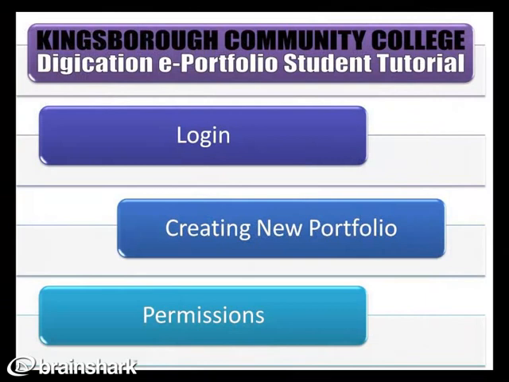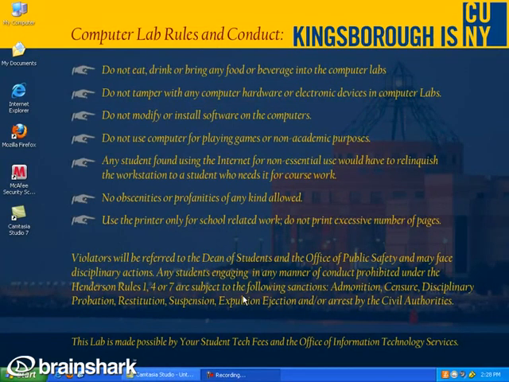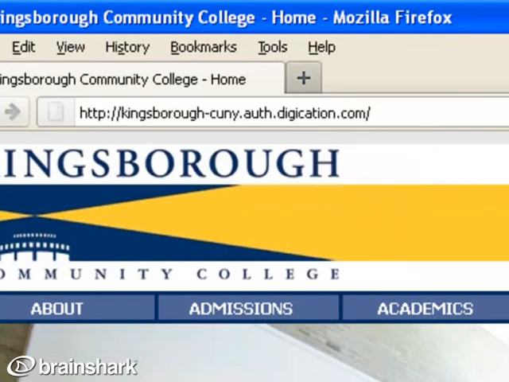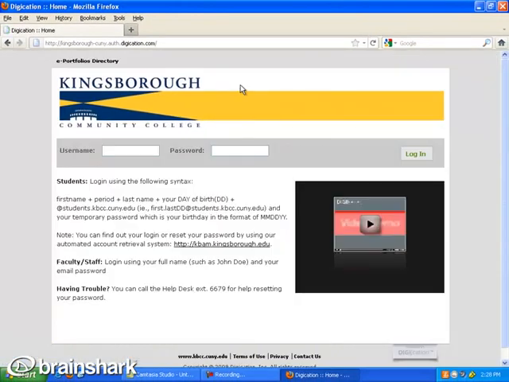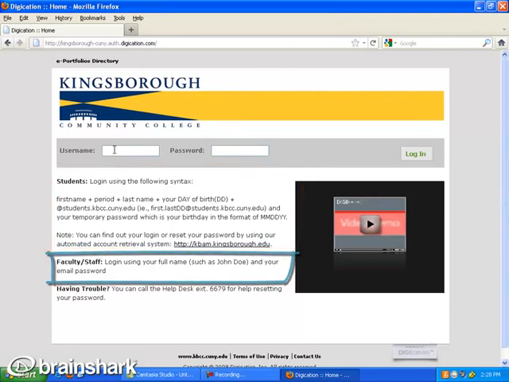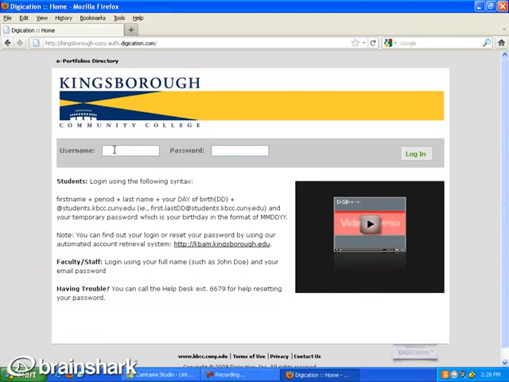Login, creating a new portfolio, and permissions. Begin by opening up an internet browser. It's preferred that you use Mozilla Firefox. Go to the following website. You may also go into Google and type in Kingsborough Digication, and it should be the first one that appears. In the ePortfolio login, you will find the student login and the faculty login. Please follow these instructions precisely. If you are having trouble logging in, you may contact the help desk at extension 6679. Let's log in and take a look at Digication's ePortfolio.